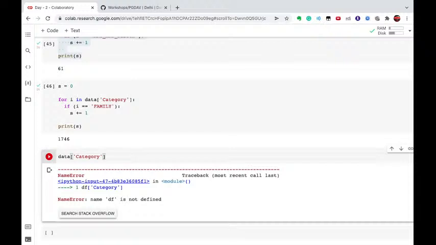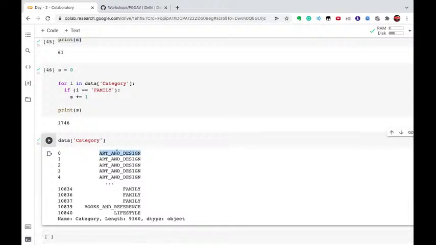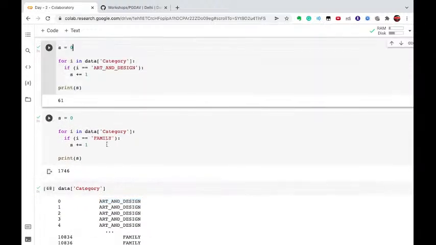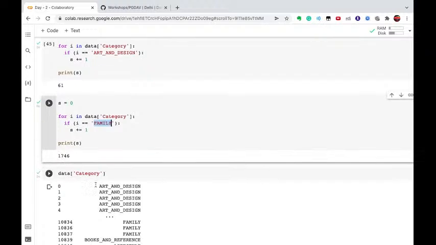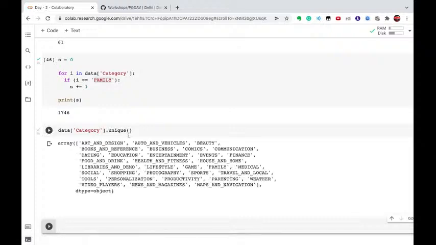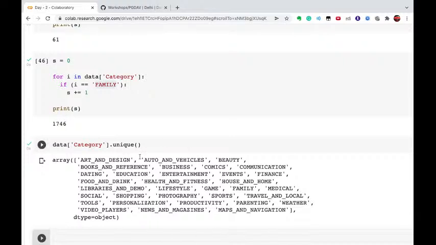So if I'm writing data of category, I'm getting all the categories. If I want to know how many unique categories there are, art and design might appear multiple times, like 61 times, and family appears 1746 times. We want to know about unique categories. How can I do that? Dot unique. That's how easy it is. Category dot unique will tell you the unique categories.